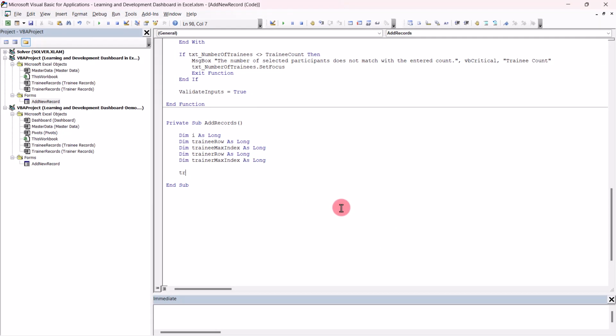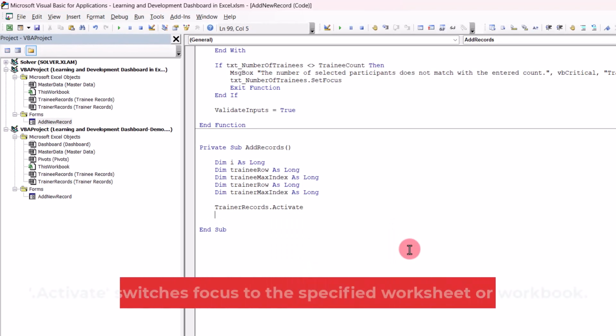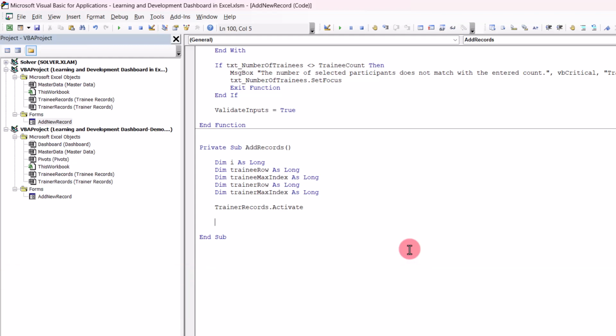First, let's insert the trainer record into the Excel sheet. To begin, we must ensure we are working within the right worksheet. Input the command TrainerRecords.Activate. This ensures we are operating within the designated trainer records sheet, setting the stage for the data entry to follow.